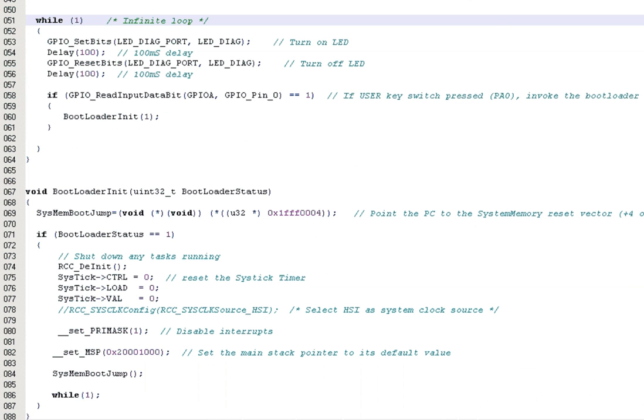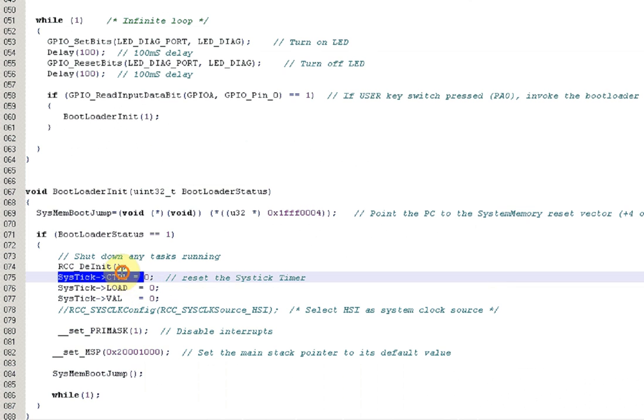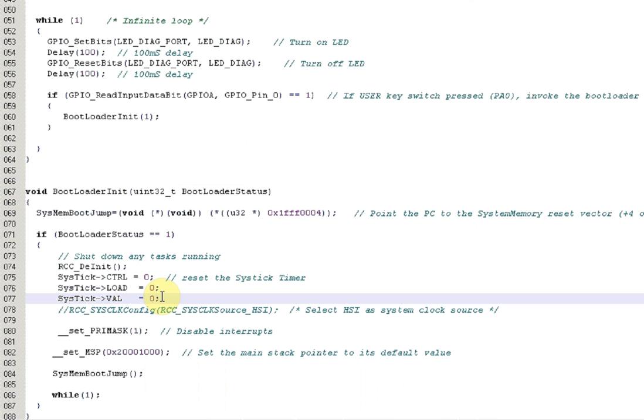Now here we have a simple program toggling an LED at 100 milliseconds and reading a key switch. Upon key switch closure, we invoke our bootloader code snippet here. So the first thing we do is shut down any tasks running. We're not doing a lot, but we're going to reset our clocks to the default value. The bootloader uses the HSI clock. And then most importantly, we're going to turn off our SysTick timer, which the bootloader is also going to be using. So we'll set these 3 SysTick registers, control, load, and val to 0.